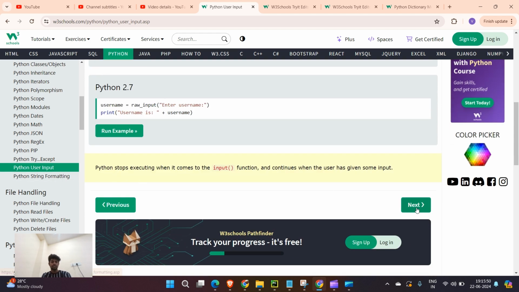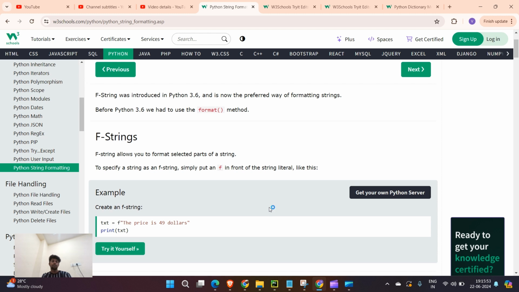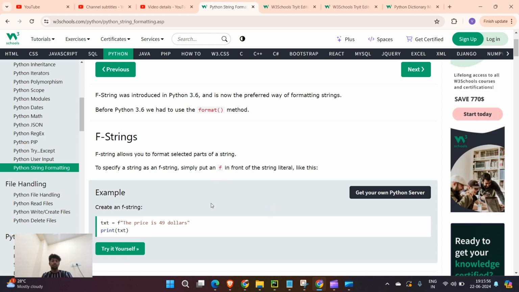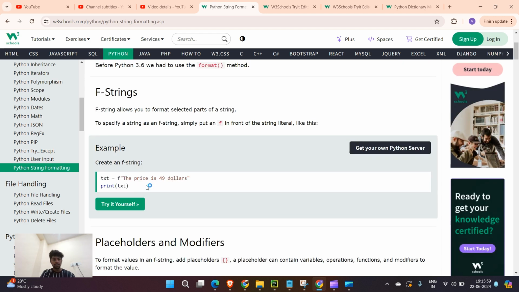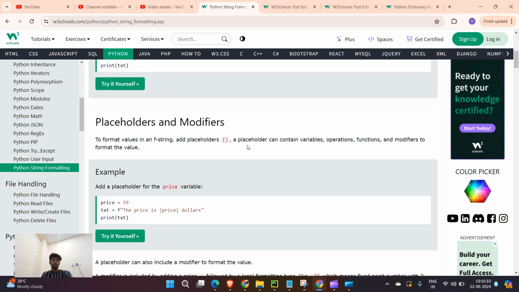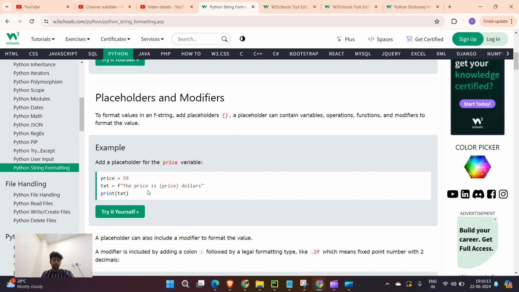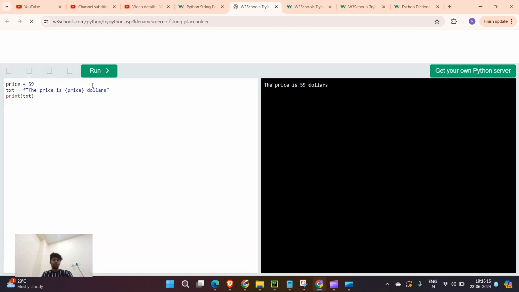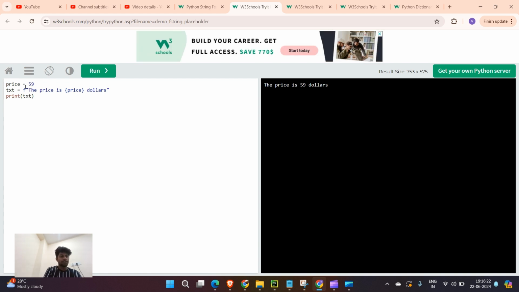Okay. Next we'll go for string formatting. String formatting is the way you are accessing the strings. To format it, see, if I give an f, and after that whatever values I give, the entire content will be printed. We can use placeholders and modifiers, etc. You can see this example. This is a variable, right? Whatever value is given in this variable will be printed like this. If I give 69 or 79 or 89, now the price is $79. This is a variable, so this will be modified.